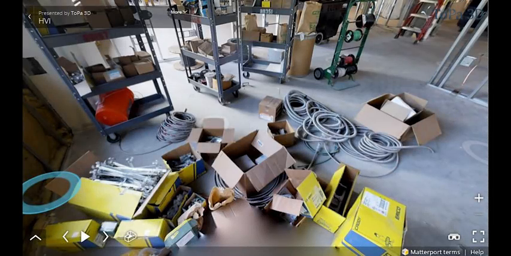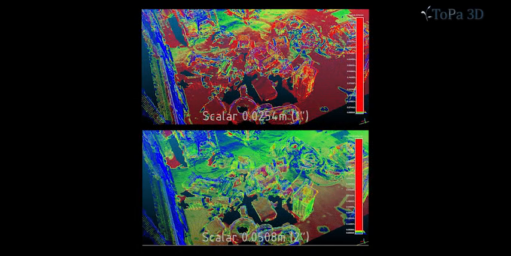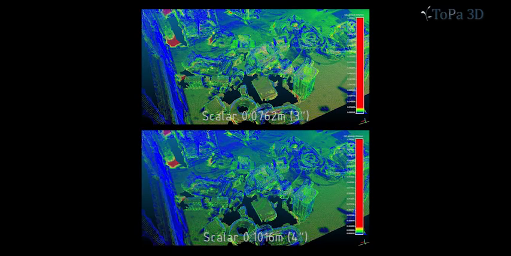Another way we can look at these point clouds is just to do a quick comparison between the FARO scans and the Matterport scans. You can see the Matterport scans are much thinner than the FARO scans here. And you can also find that when you do this comparative analysis, that's going to reflect that sparsity in the point clouds as well.